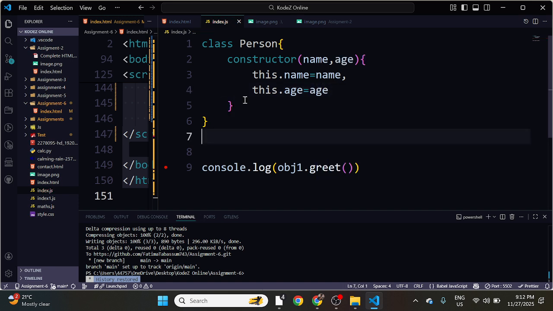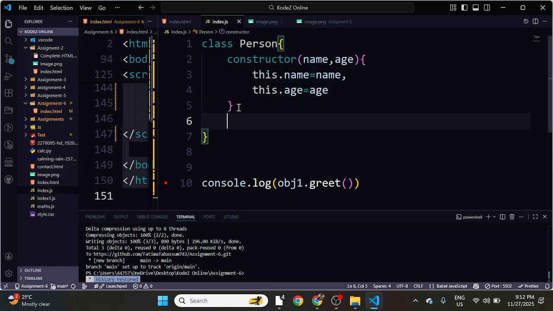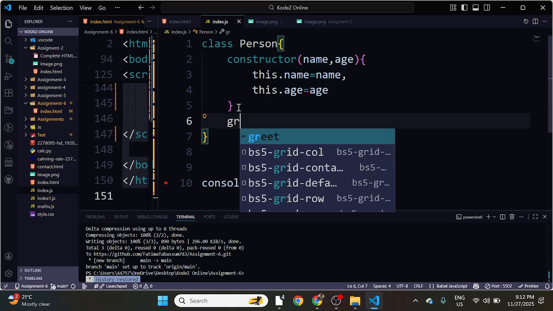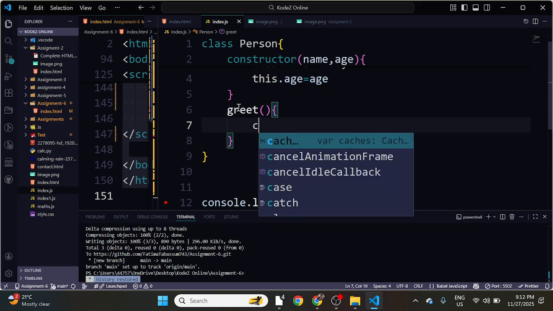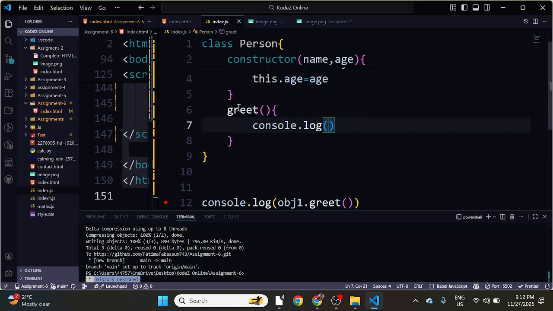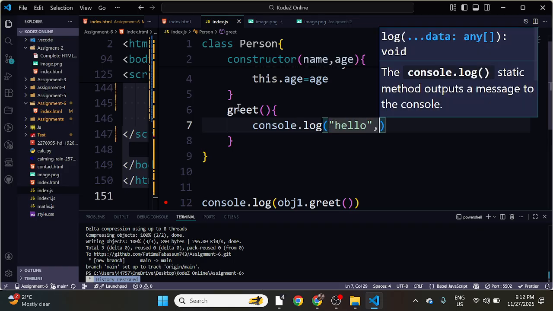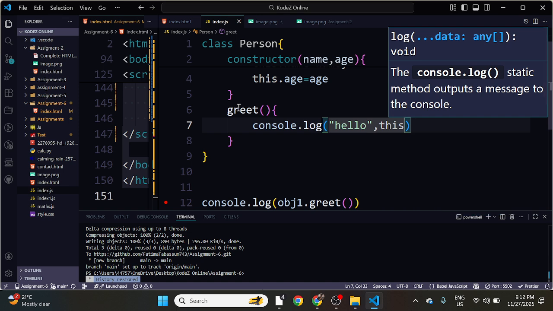So now I want to use it. See, this is your class, right? I want to use it, so I'm giving one more function inside it. I'm saying greet. So I'm saying console.log hello, this.name.